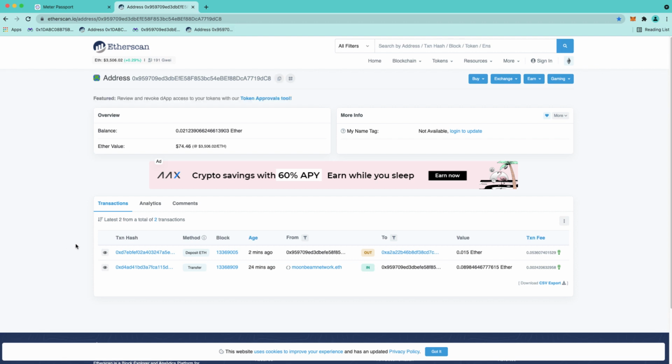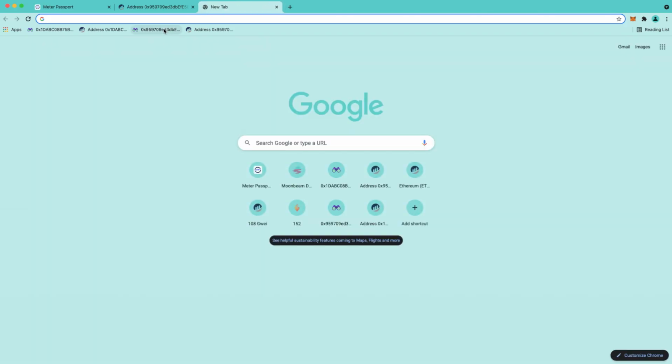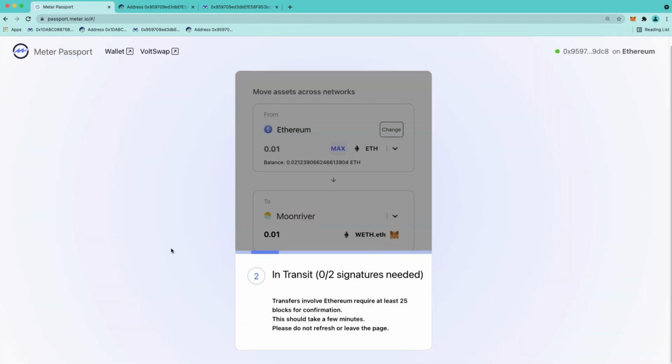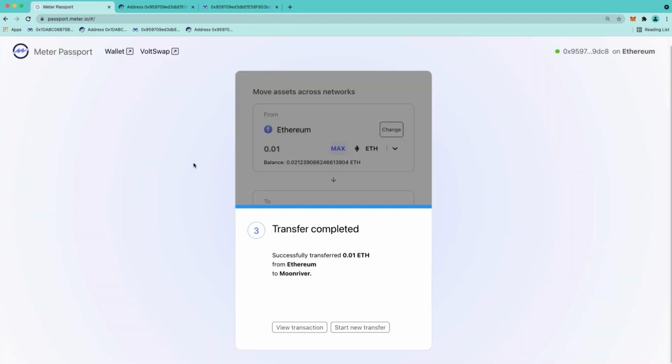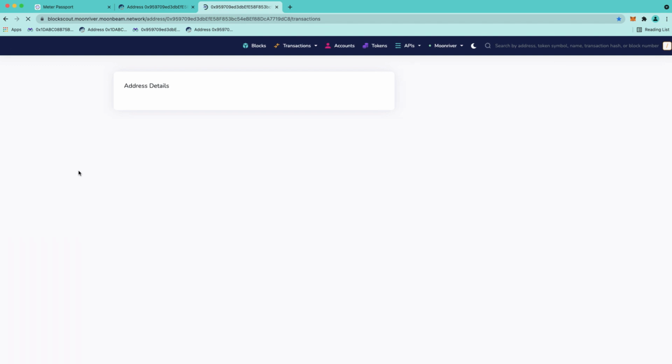And we can see that the first part of the bridge transfer has occurred. So the funds have left my wallet. And I will also open up my account on Block Scout so I can see when the transfer comes in. And our bridge transfer is complete. Let's go ahead and check Block Scout, and I'll refresh the page with my address.